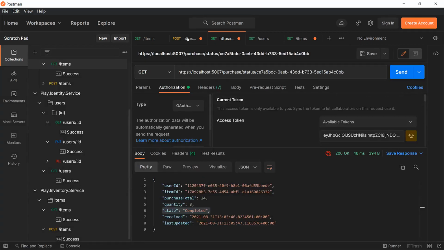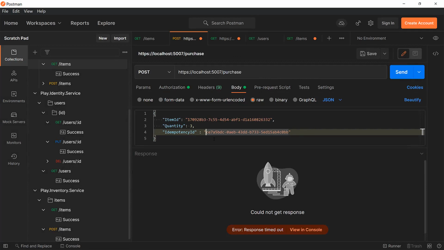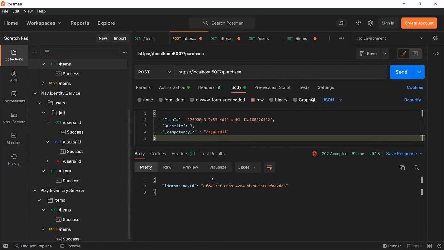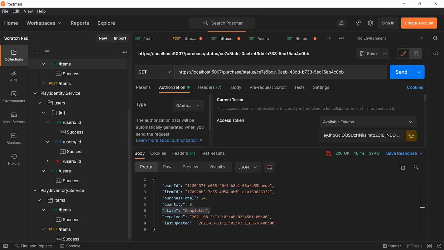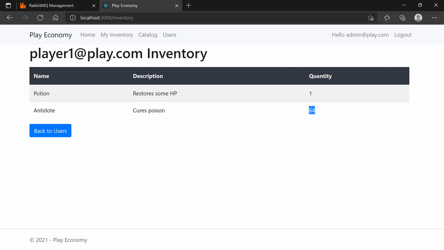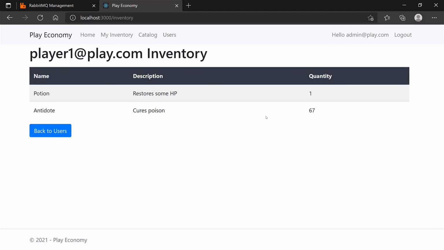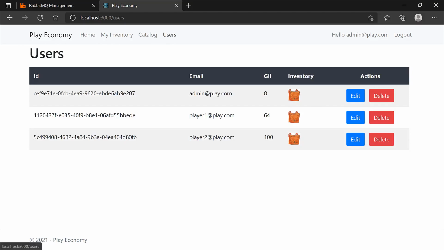Back into Postman. Okay, so let's go back into the GUID. Let's send a brand new purchase. Okay, purchase completes. We get an idempotency ID. We can see the status down here. It says completed. Back into the portal, into users. This user now has 64 GIL, and in the inventory bag has 67 potions. Sorry, 67 antidotes.